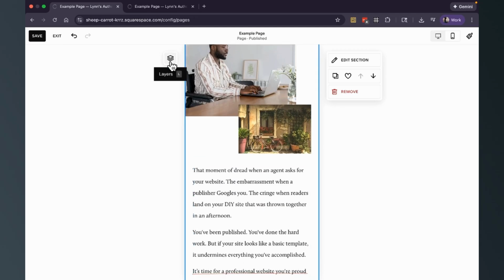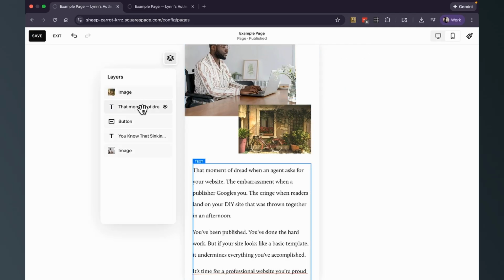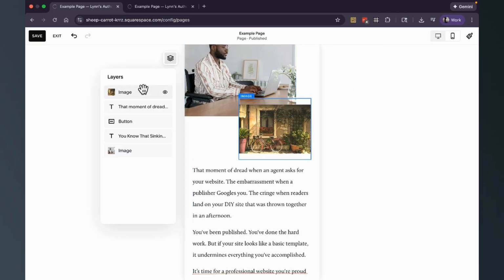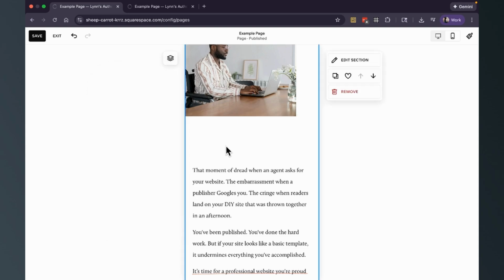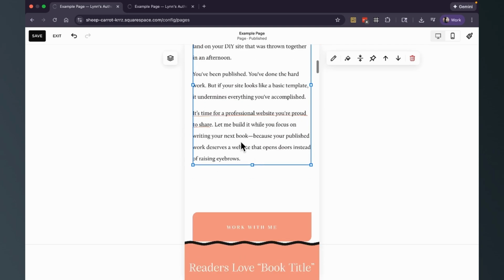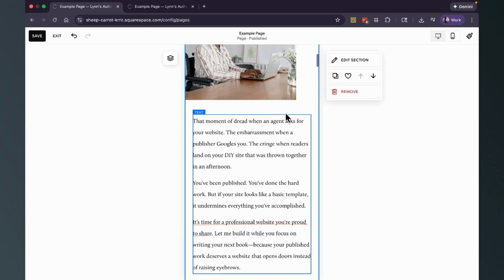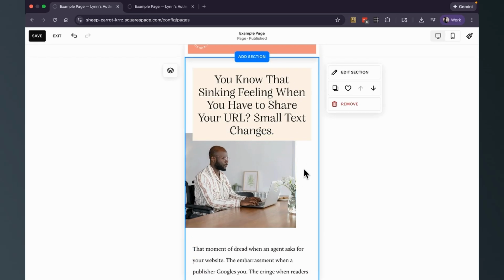If you hover over this layers button and click it, it's going to show you every item that is in this small section of your page. And so if I want to hide this image, I click this little eye icon, and it's going to go ahead and make that hidden only on mobile. If you think this looks a little bit cleaner.